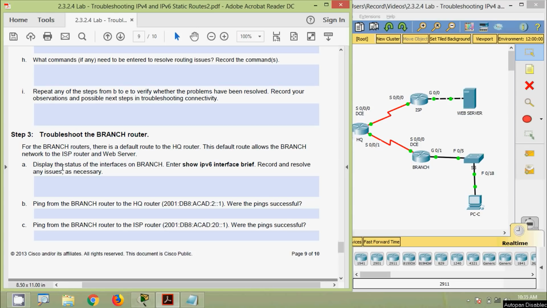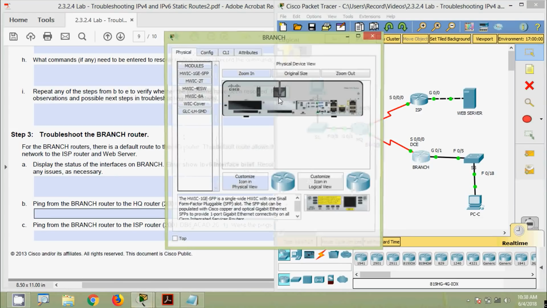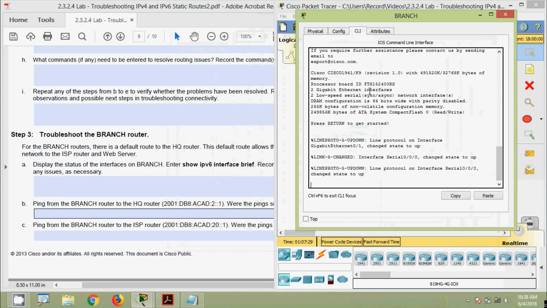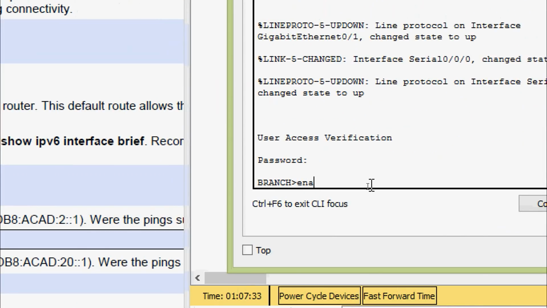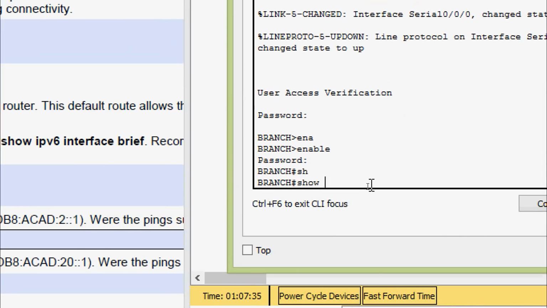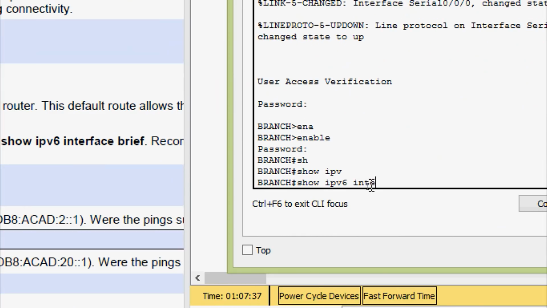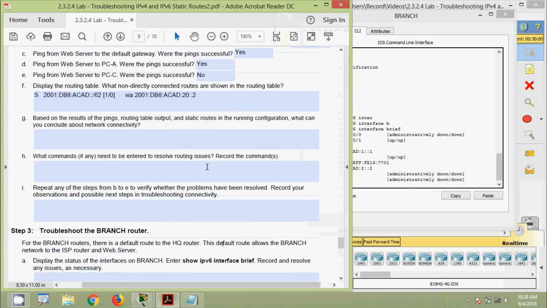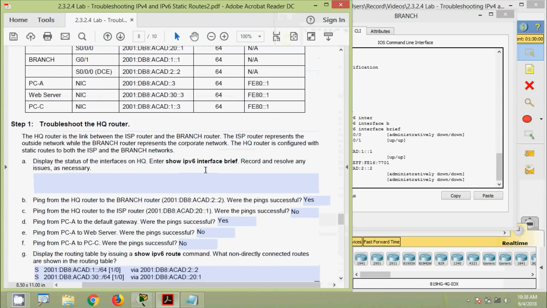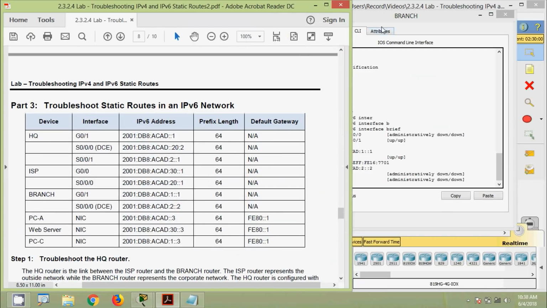Coming to A, display the status of the interfaces on branch. Enter show ipv6 interface brief. Record and resolve any issues as necessary. Coming to the router branch CLI, password Cisco, enable password class, show ipv6 interface brief. Also we will come to our addressing table. Here it is.